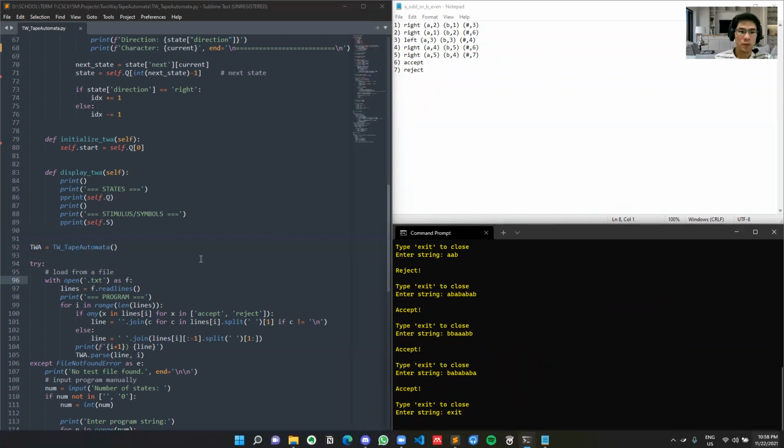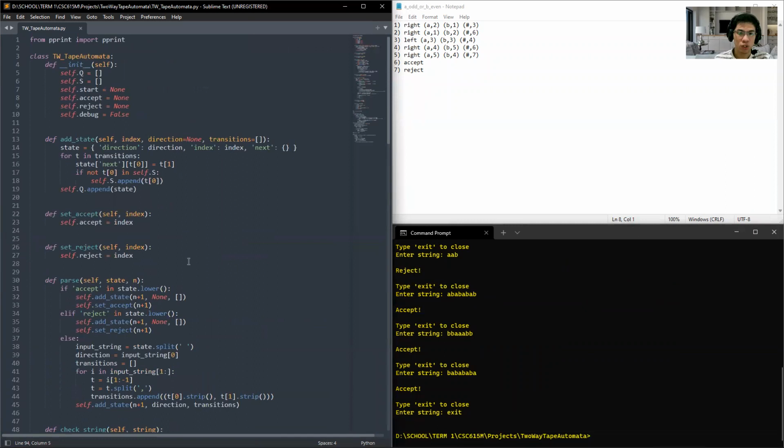So I will now be explaining the approach that I took for the two-way tape automata. First, I made a class called TW Tape Automata, which has an attribute self.q, which is the set of states, and then self.s, the set of symbols, and there's a self.start for which one is the starting state, and then the accepting state, and the reject state, and then there's a debug attribute in case of debugging.